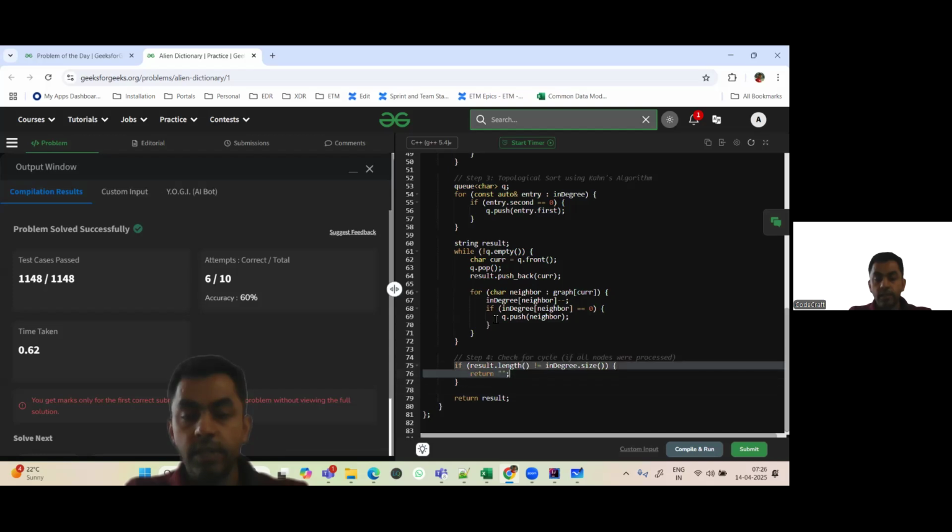Here is our invalid case, which is a cycle. If the graph contains a cycle, then we have to return invalid.